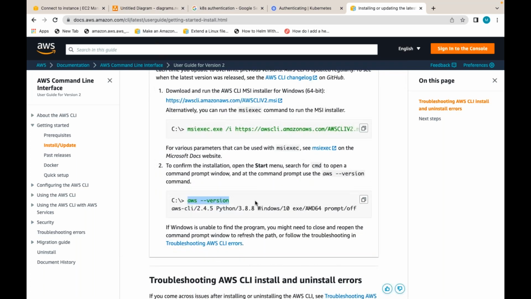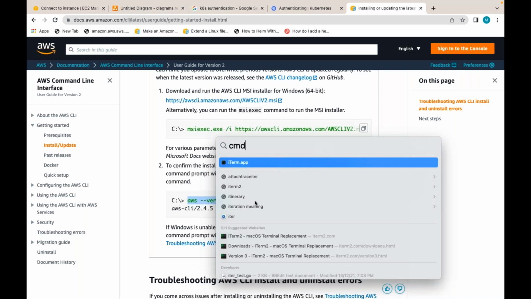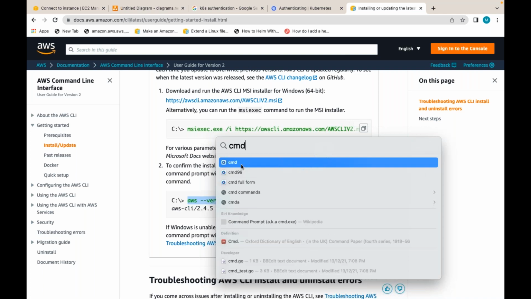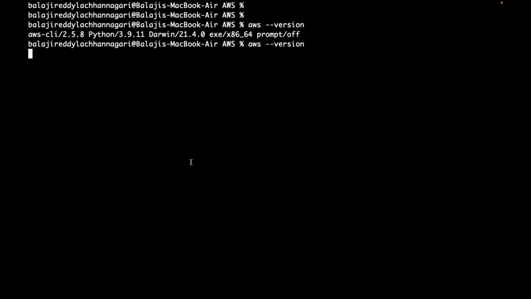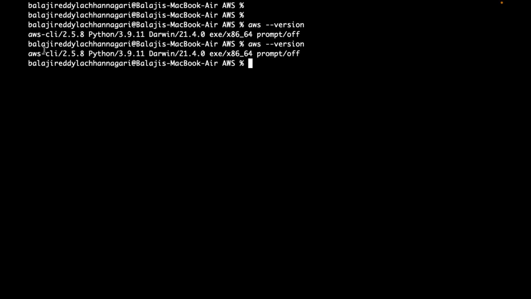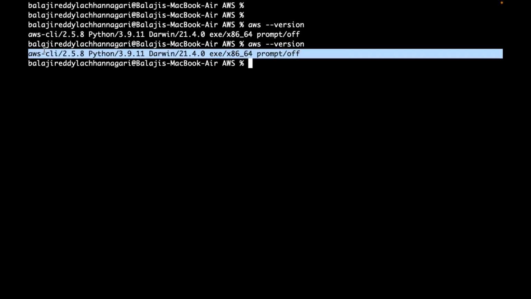Now, once you have AWS CLI installed, you go to command prompt. In your Windows laptop, do you have a CMD? That command prompt, the way I have a terminal in MacBook, you have a command prompt. Go to that command prompt and execute this, aws --version. You should be able to see the AWS CLI version.